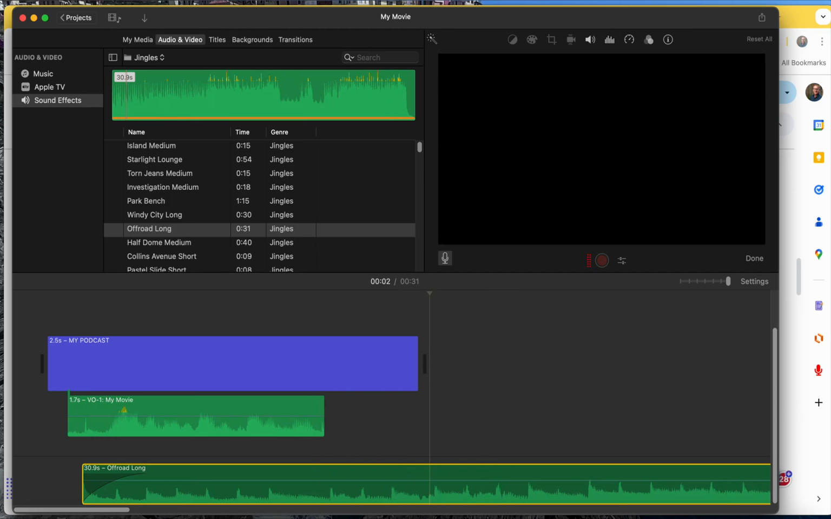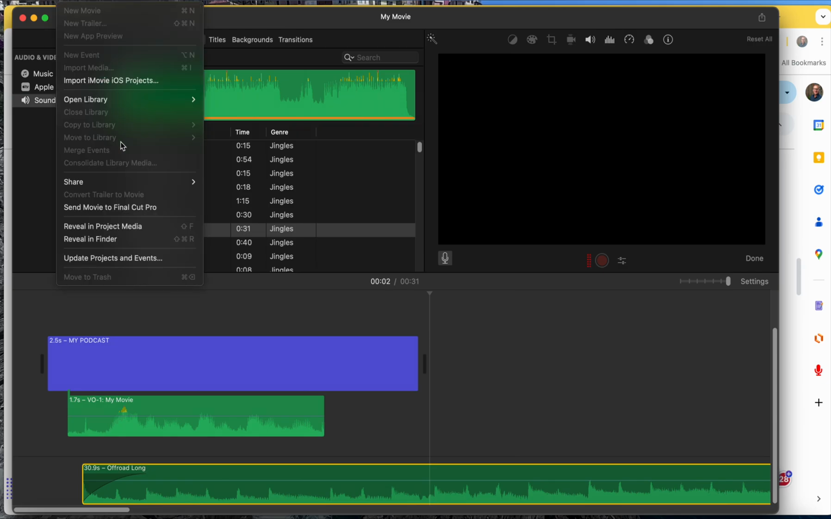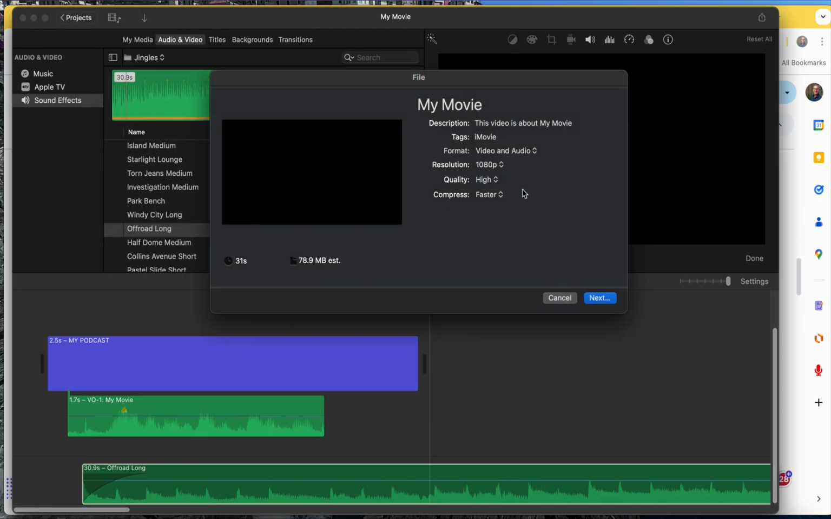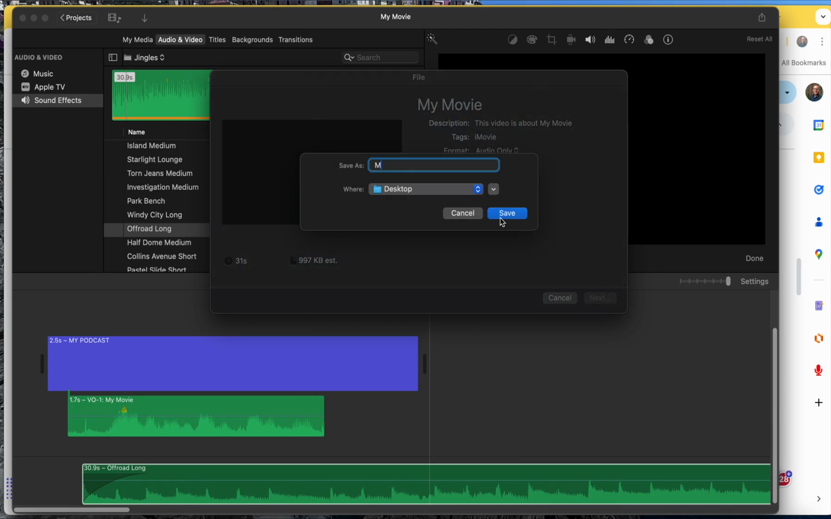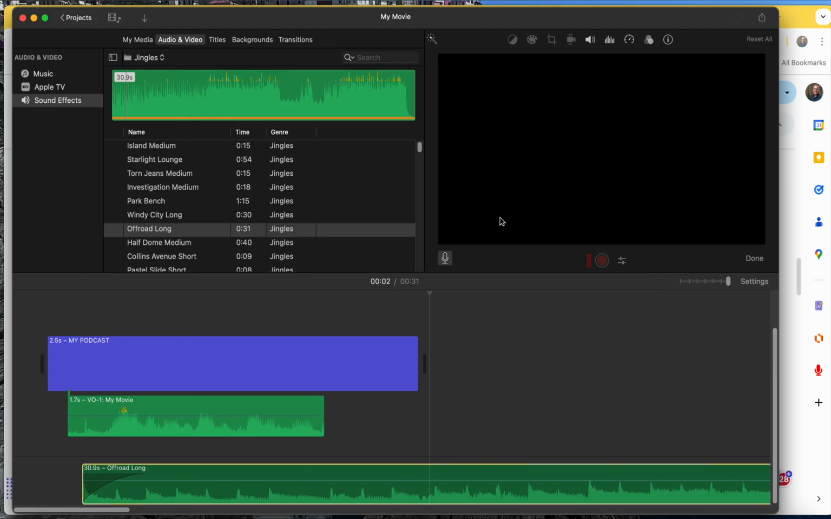And then in the end, the last piece is where we share it. You're going to go up to File, and go Share, then File. And this is where the trick is. We don't need to worry about video and audio. We're only doing audio. We don't want to do AAC. We want MP3. And next, then you name it, save it, and off it goes.